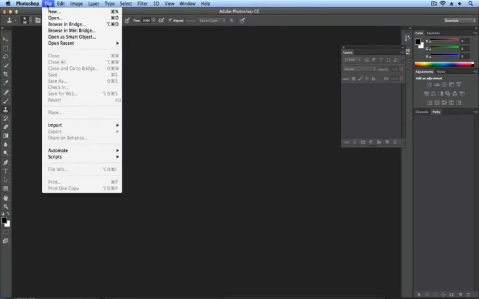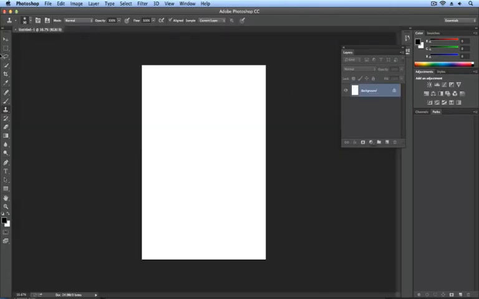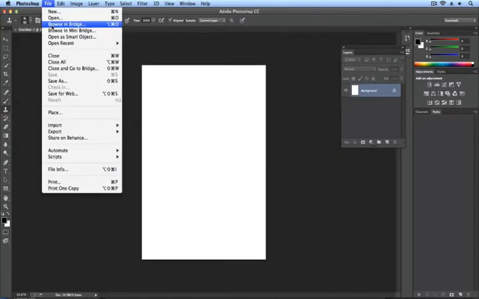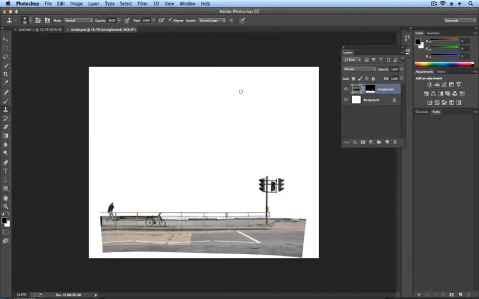So I'm starting out by creating a new file, and I'm just selecting International Paper from the presets and clicking OK. I'm now selecting File, Browse in Bridge, and I'm looking for my Advanced PS07 Lessons folder. And in there, I have a file that's called Street PSD. And so I'm opening that up.